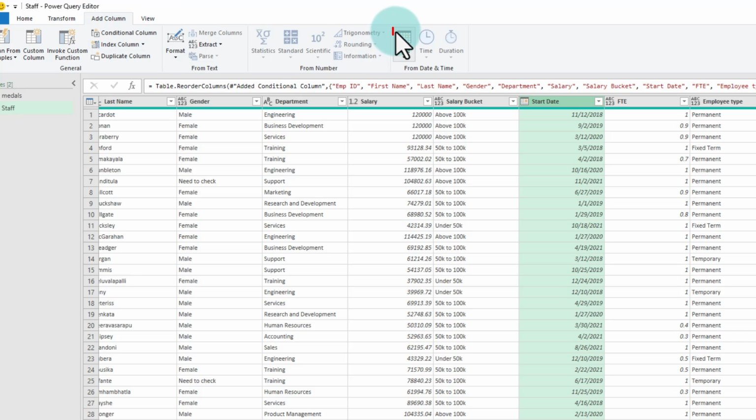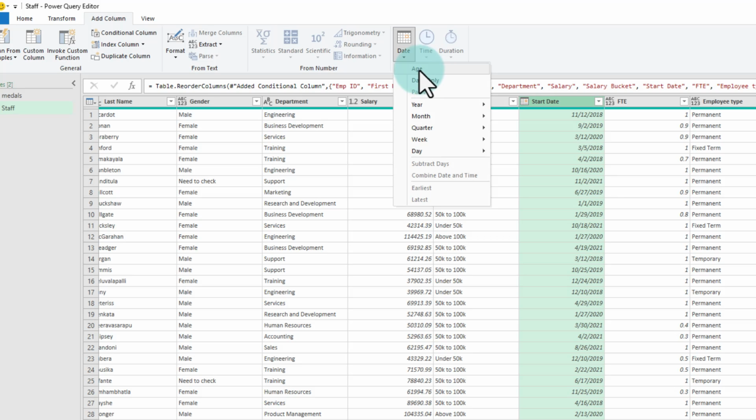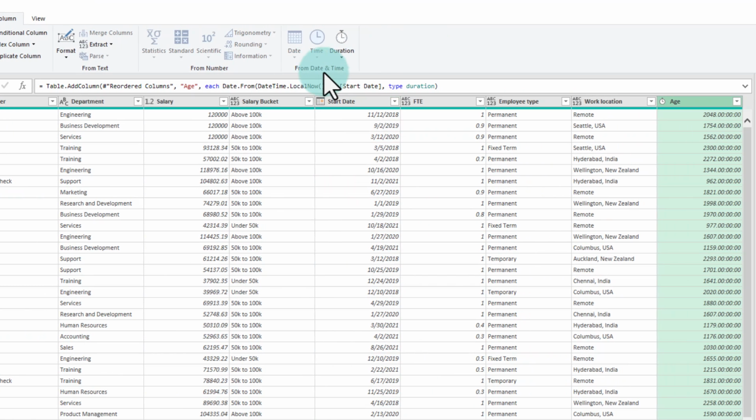Once it is there in the add column, you'll find that this date ribbon, date buttons are activated. From here, you can calculate the age. This is going to tell you how long that employee has been within our organization as of today. So here it says 2048, but by the time you run it, it will depend on the current date. Right now, I am recording it on 21st of June 2024. So this number might be different for you. This tells you in the days.